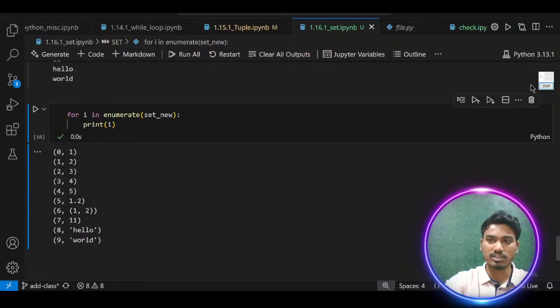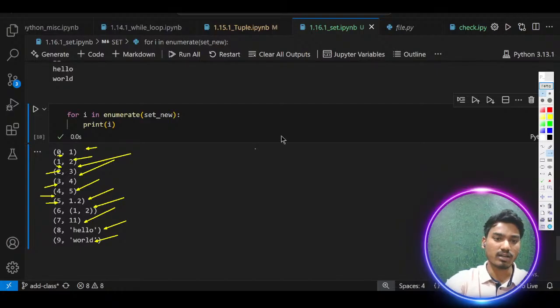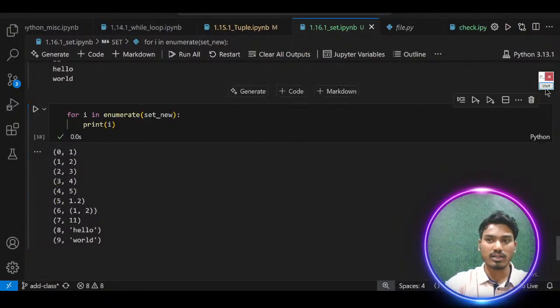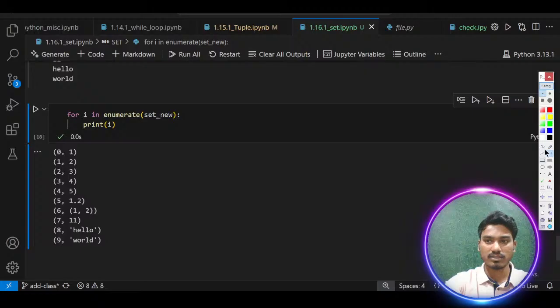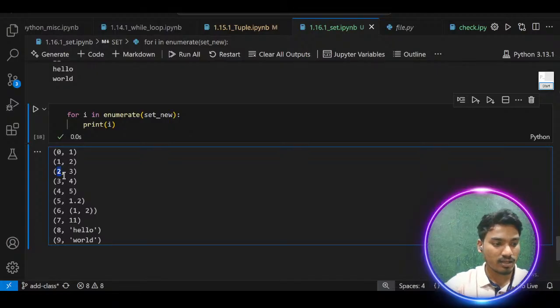So this is how the for loop works, the same way that we have learned, and the enumerate function also works the same. It comes with what we call indexing on these values. Again, these values are not ordered, but whatever output comes, it gives an index to it. The output that came, it indexed it.